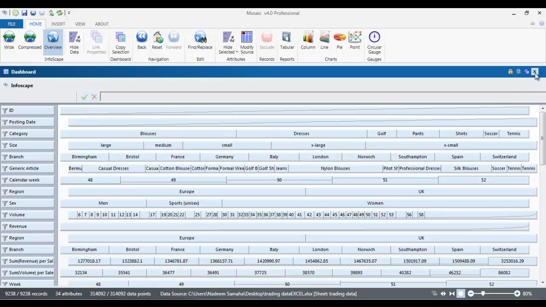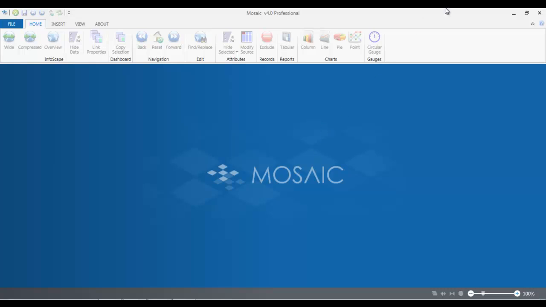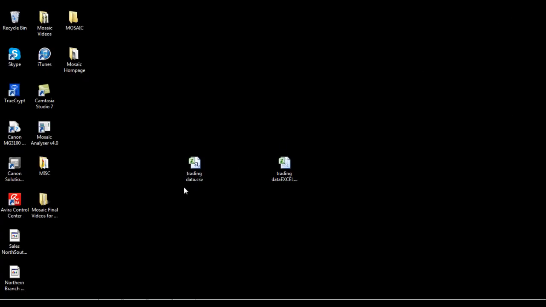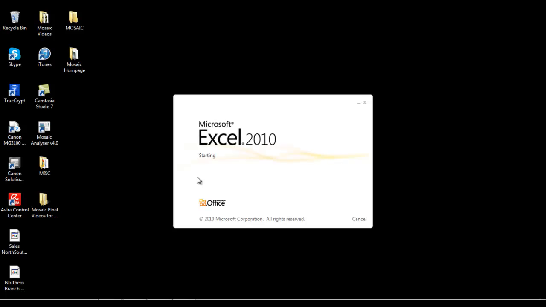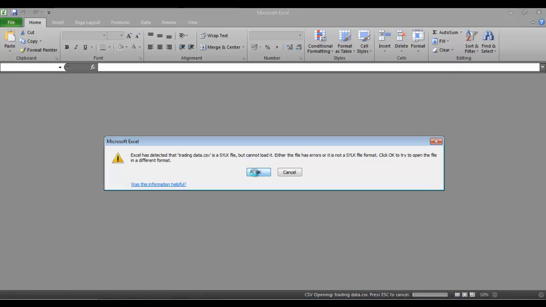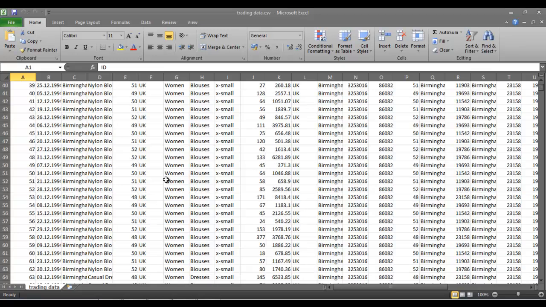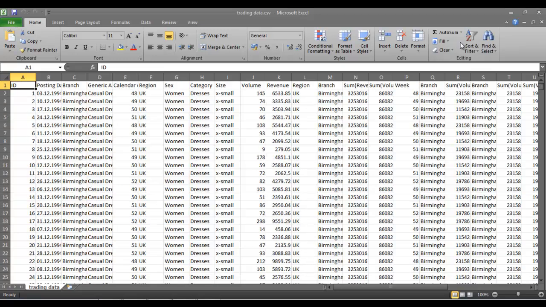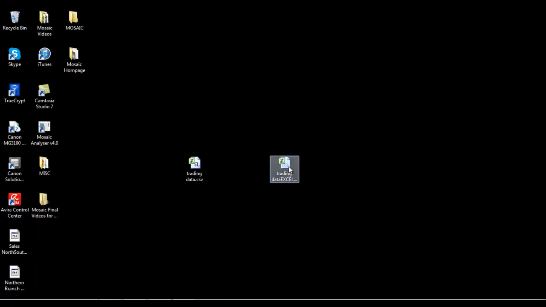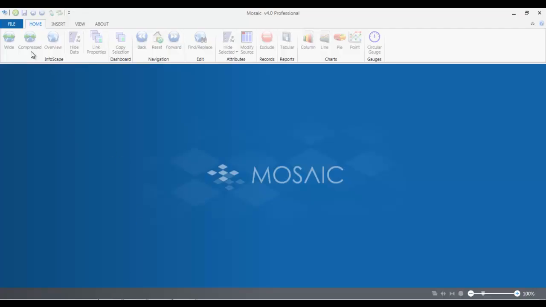What I'm going to do now is show you how easy it is to import a CSV file. Again, open the file, and the format is very similar. There is a slight difference now when you import into Mosaic, which I'll show you, and that is around a few options within the CSV import wizard.